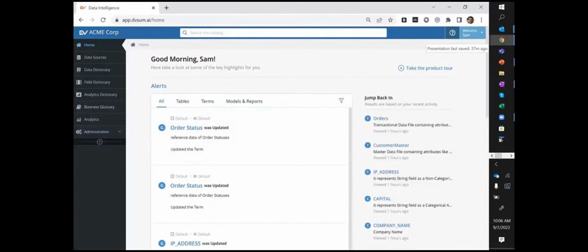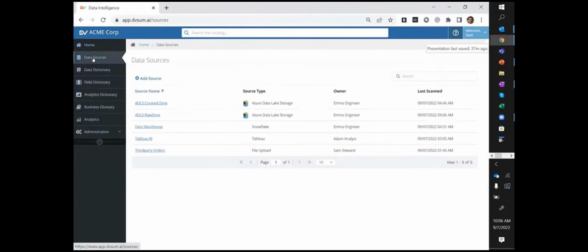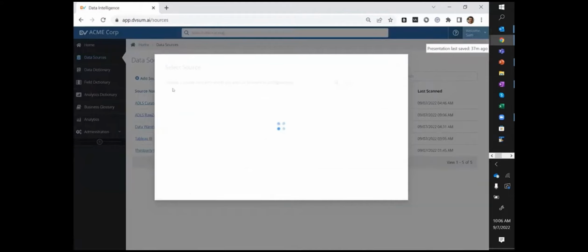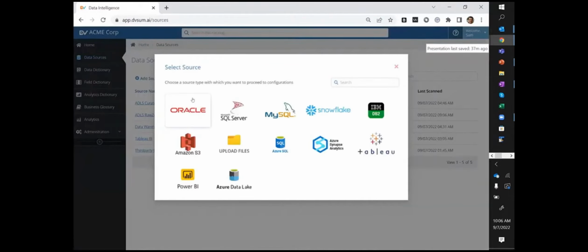All right, so I'm logging in as Sam. And the first thing that as Sam I'm going to do is add a source. So first, let's see how you add a source. We can add different types of sources. We support 150 different connectors.